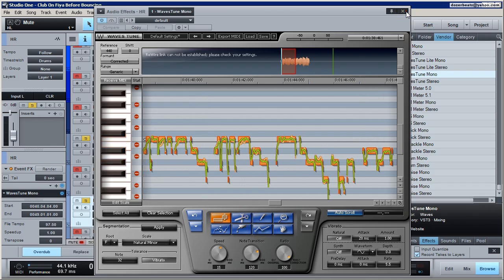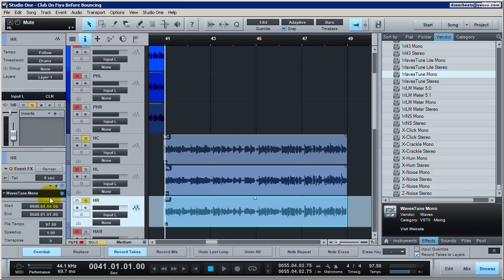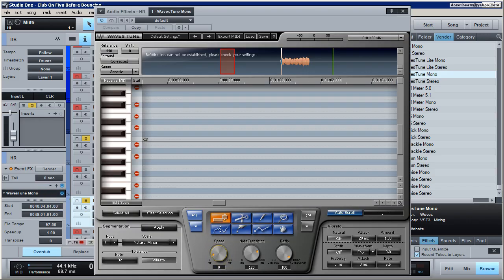Hey. I see something going on here, and what that is, I didn't correct this, so it sounds kind of stupid. So I'm going to bring this down to 105.